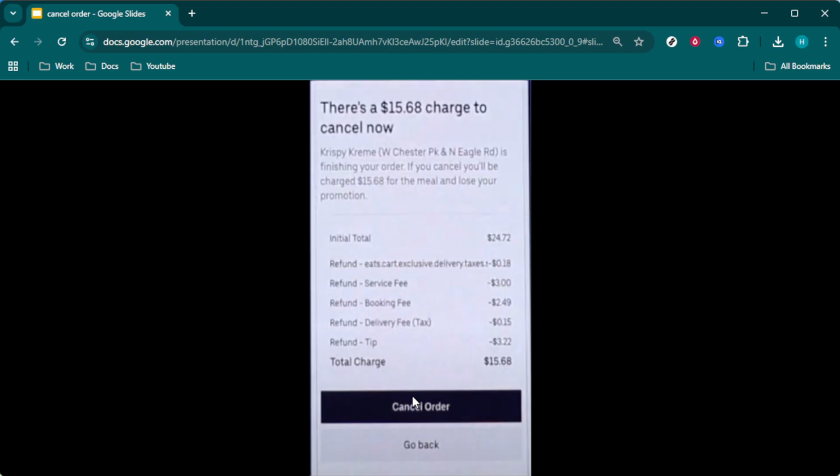After selecting a reason, you may sometimes need to confirm the cancellation one more time to ensure no orders are mistakenly canceled. This extra step acts as a safeguard, giving you a brief moment to reconsider just to be certain about your choice. Click on the final cancel order confirmation and you have successfully canceled your order.